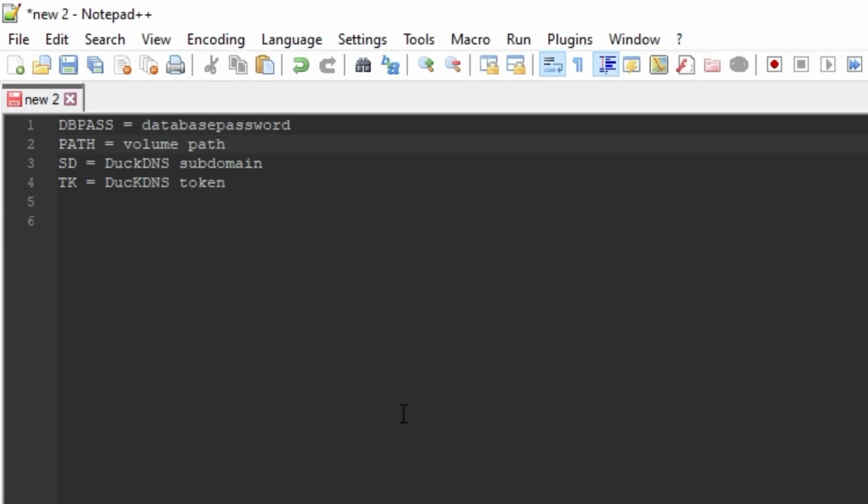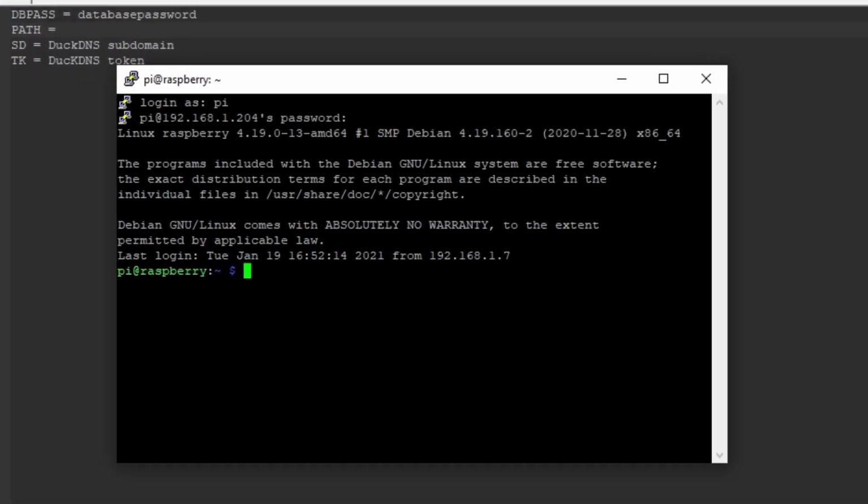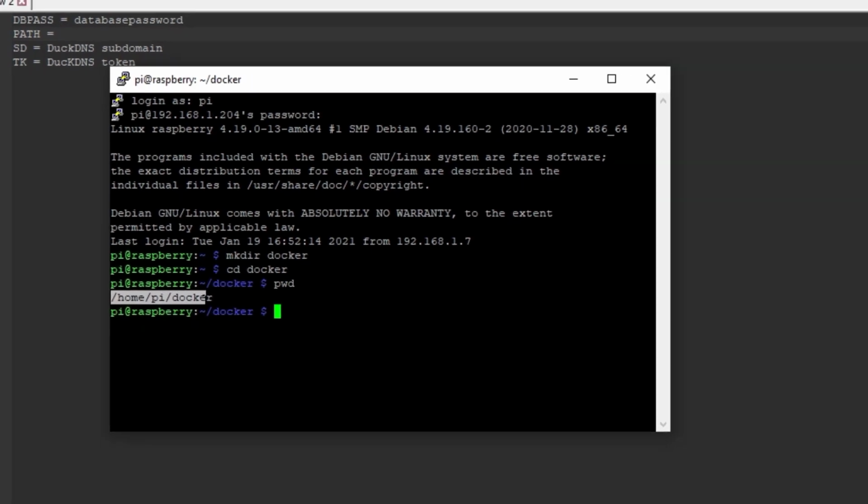Second is the path for our volumes. Back over to our PuTTY window, we're going to just make a directory, name it docker, and then change to that directory. And type in pwd to get the full path, and this will be where we store our volumes for our Docker containers.